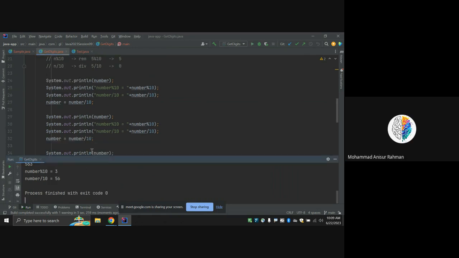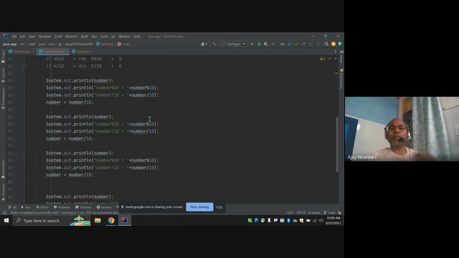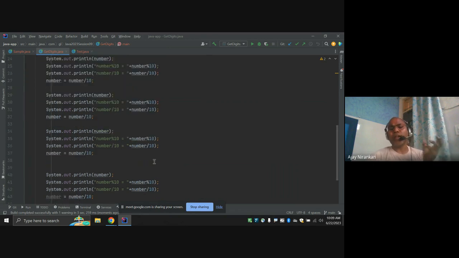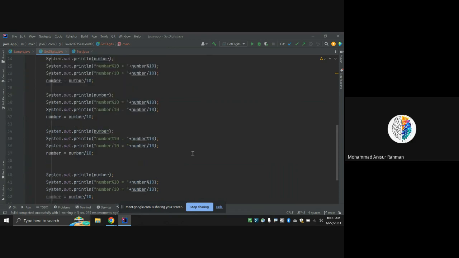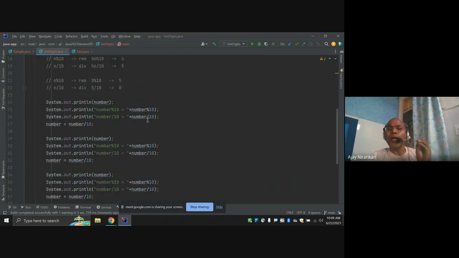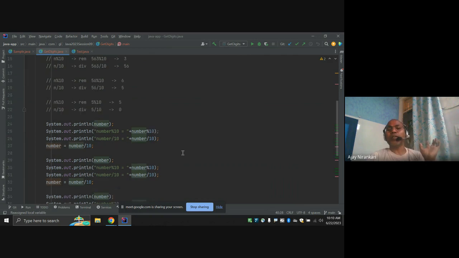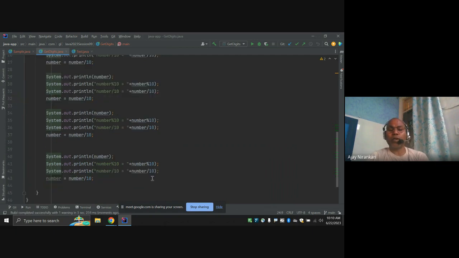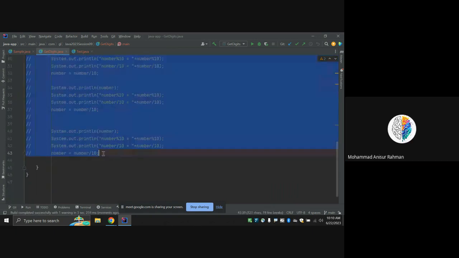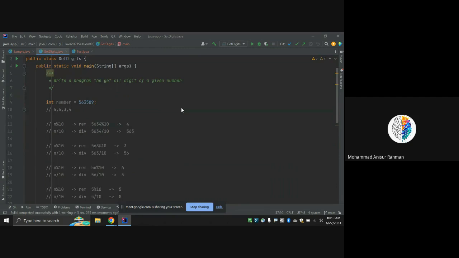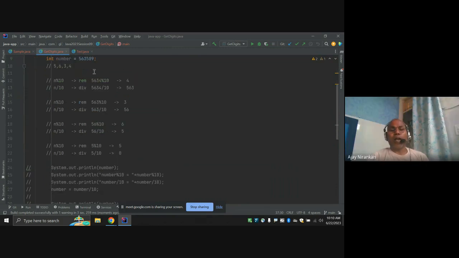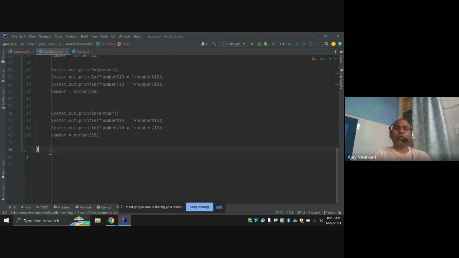So instead of copy pasting this code multiple times, why not write it in a loop? This code gives me an idea. I'm not going to write the same code multiple times. Let me rewrite it in a loop. I'm just commenting this out. Don't write it this way. The best option is to have a method so that I can reuse it.